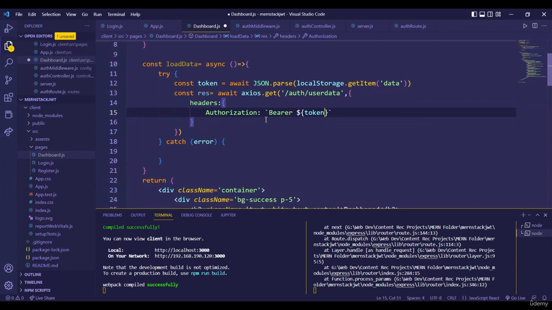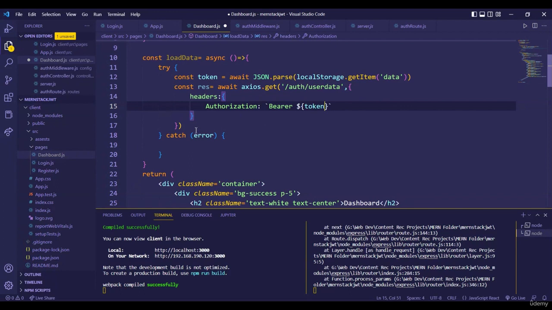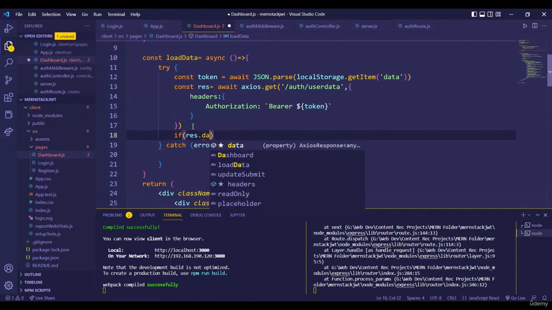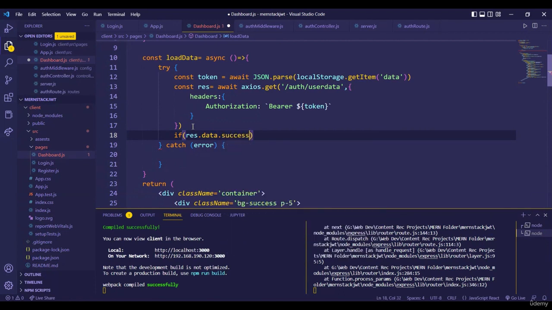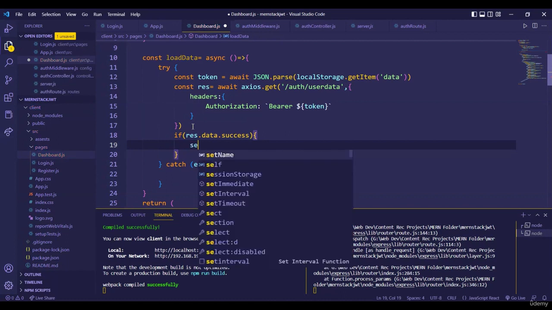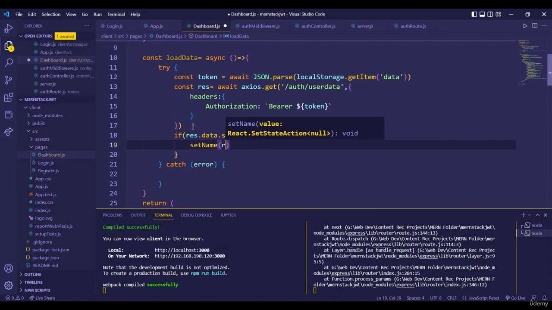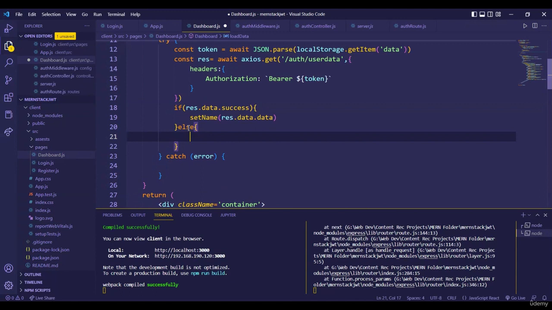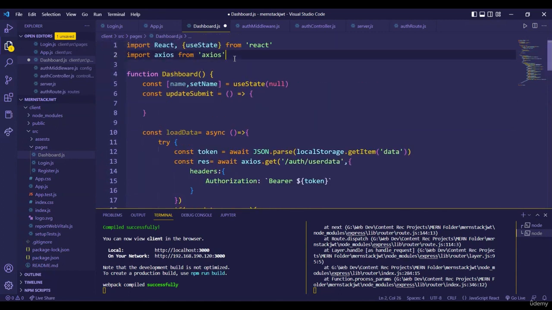So this ends our function. And once we get this response, we are going to handle that. So if res.data.success, that means if we get a true value, then we are going to set name as res.data.data. Else, if there is any kind of error or the verification of the token has failed, then we are going to send our user back to the login or register page. So we are going to need that also.